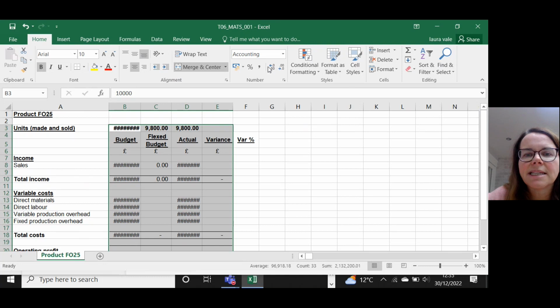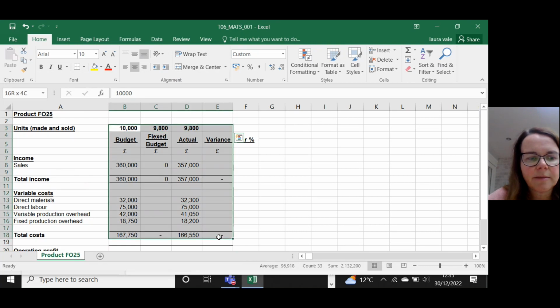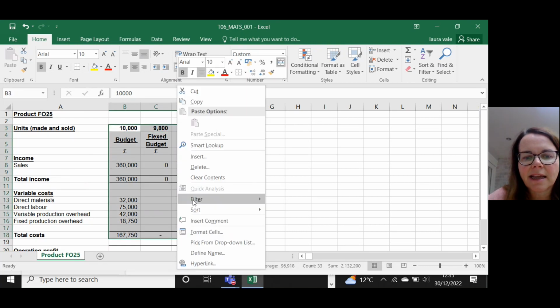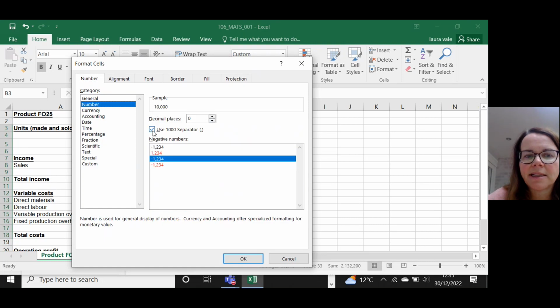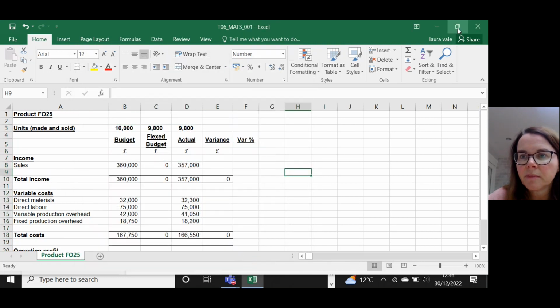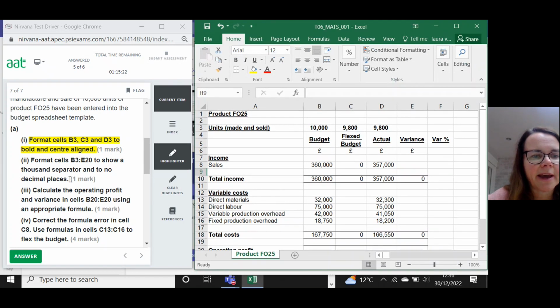But it also said no decimal places, and these are quite handy for this. So decrease decimal, increase decimal. So here, if I go click, click, you can see now that all my numbers do not include decimal places. Alternatively, you could have gone right click, format cells, and then gone into number, no decimal places, use the 1,000 separator. So there are different ways of going about things. Right, so let's go back to our instructions. We've done that.